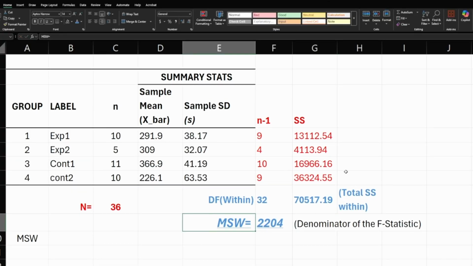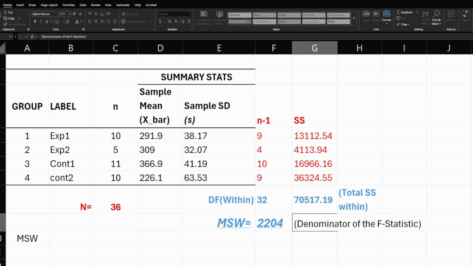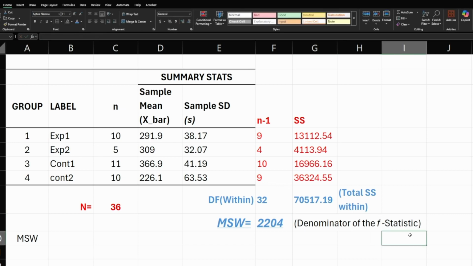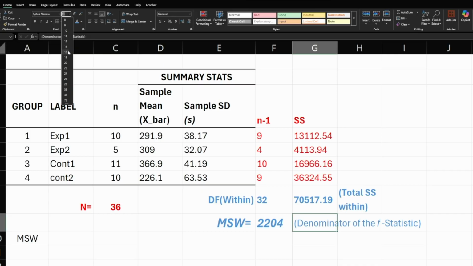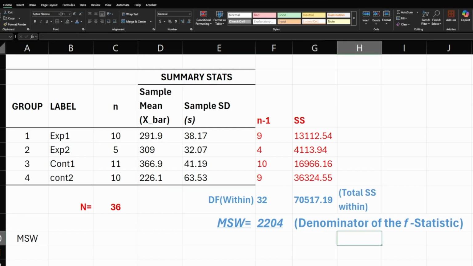And technically, if you want this to be right, the F is lowercase. And technically, it's italicized. I mean, it doesn't matter really. And I think I'm going to make this a nice blue color, and make it nice and big. And I'm going to make it bold just so you can really see this carefully. So this is the denominator of the F statistic.